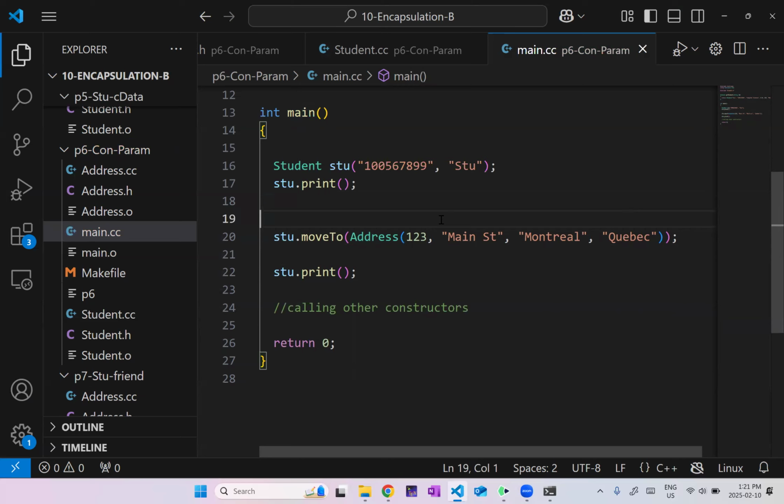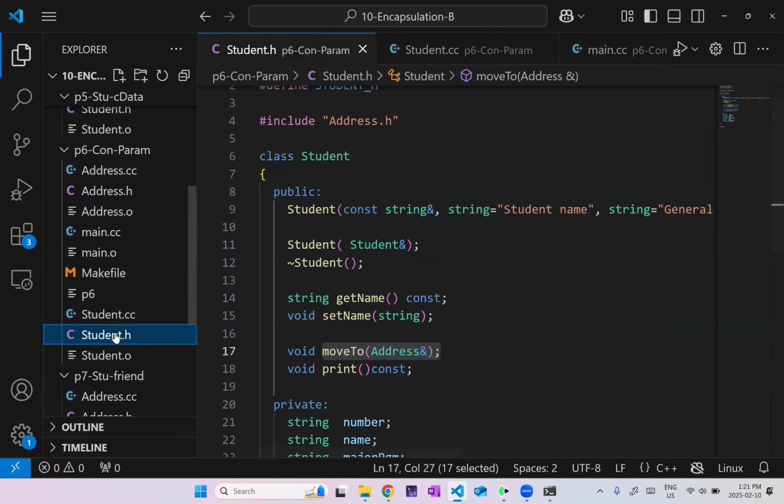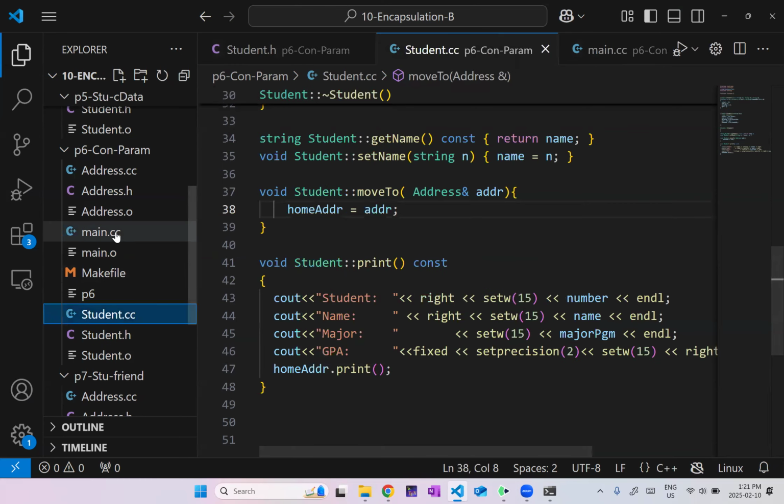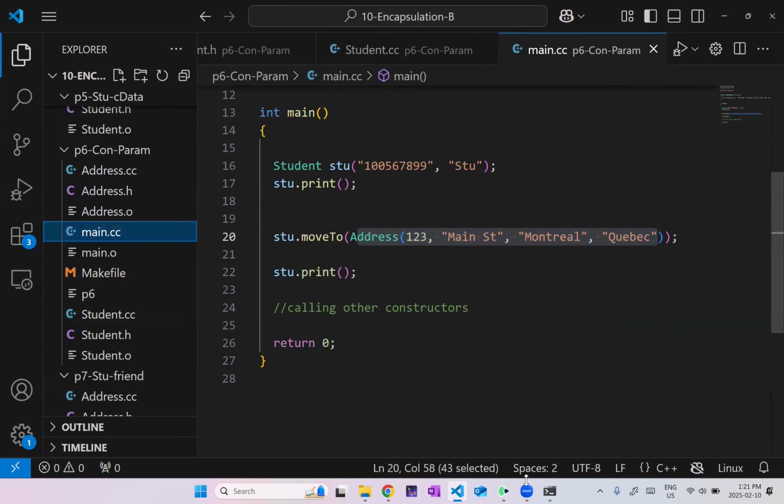And this temporary address object will be destroyed immediately after this call, which is slightly more efficient. Let's see, for some reason, it seems to be working. All right, well, let's compile it then.